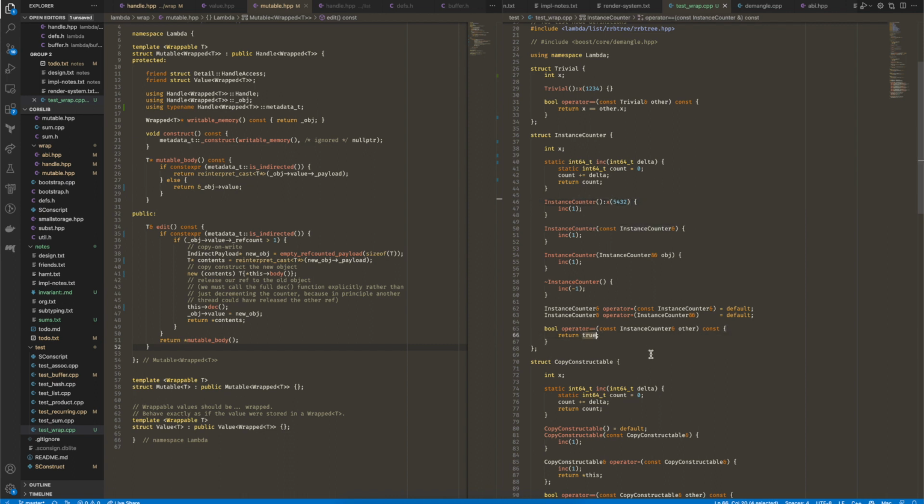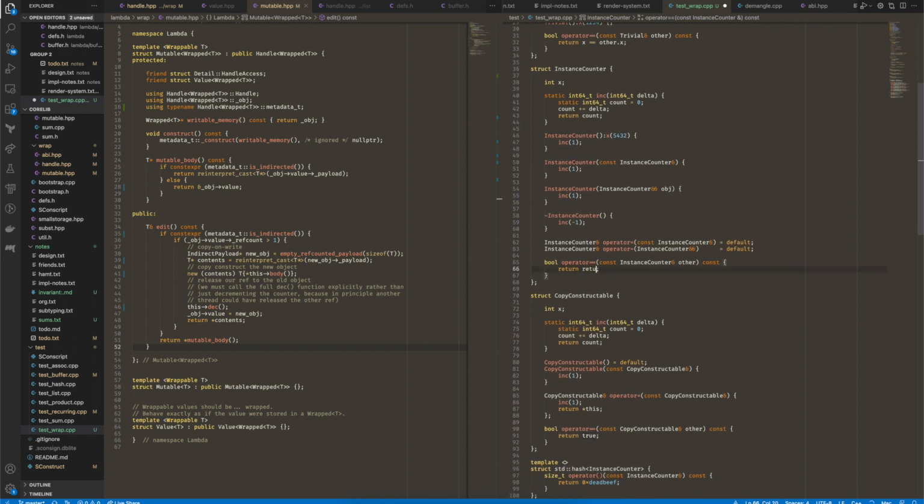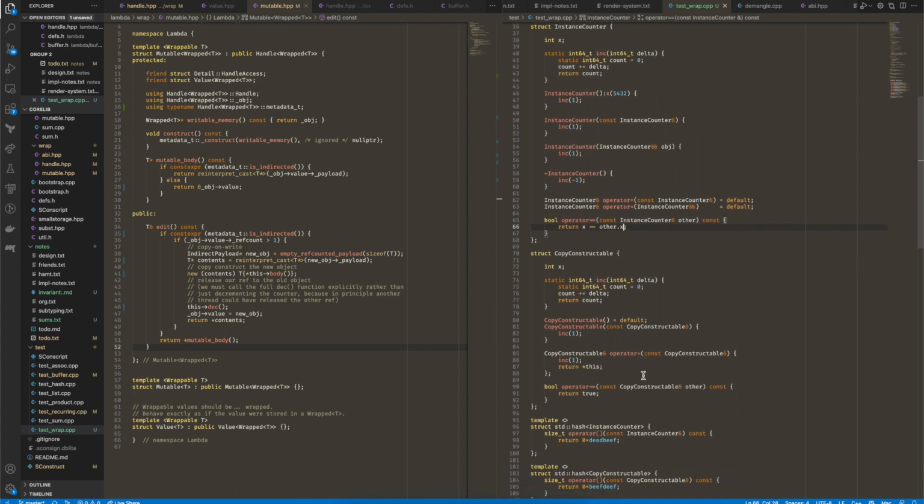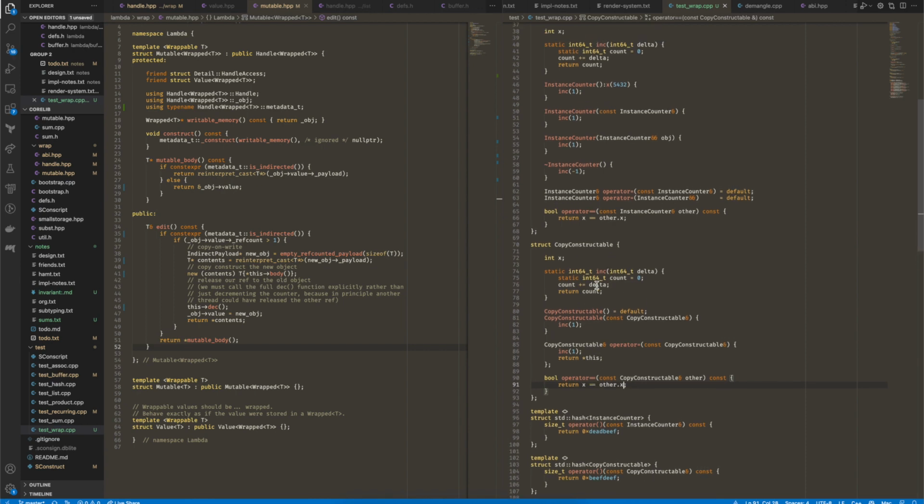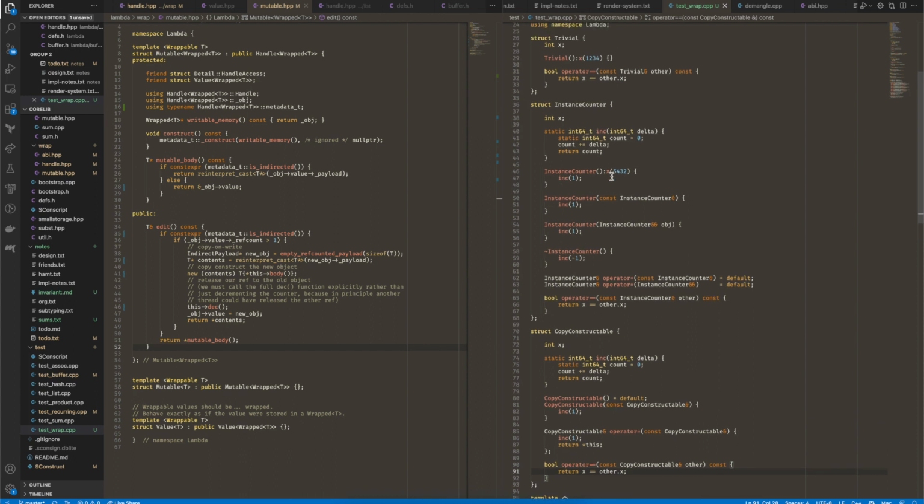And now these things are no longer the same. Oops, X, other.x, same thing. Again, I don't need to type that twice. Constructible. All right, we'll deal with that in a second. How far down this road do I want to go? When we're copying, we need to take the value from the other guy.